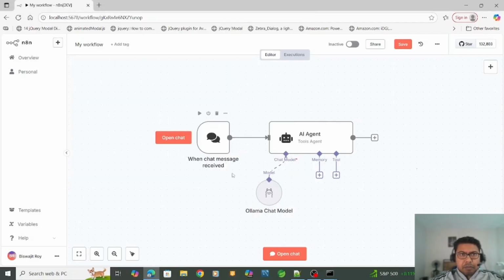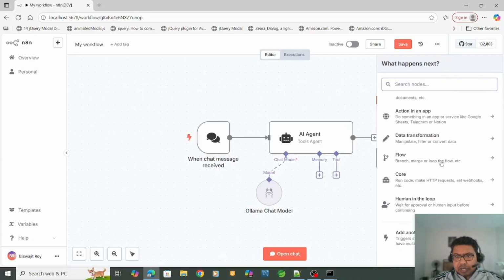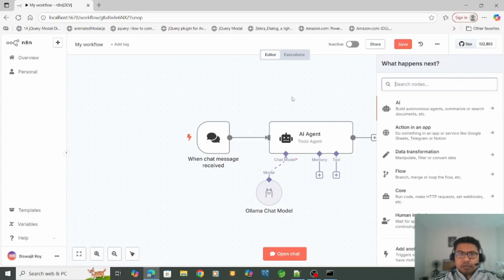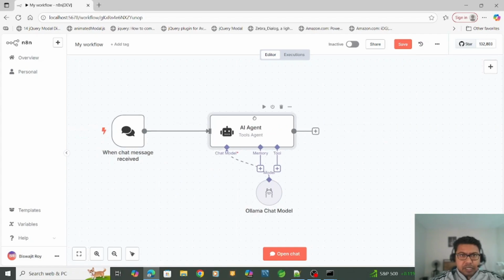Coming back to n8n, this is a tool where we can create AI agents, and we can link up different use cases together to automate them. Now here we have a chat. All these components you can search for here. Whatever components you need, you can search here and get them from here. This is the chat component where someone will be chatting, and then this is the AI agent.